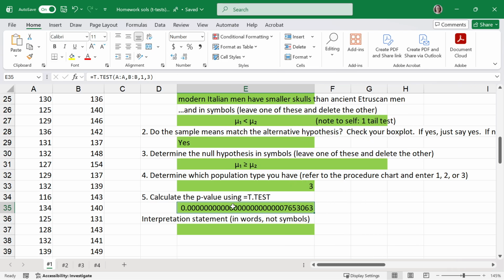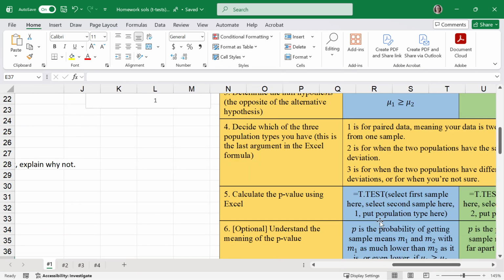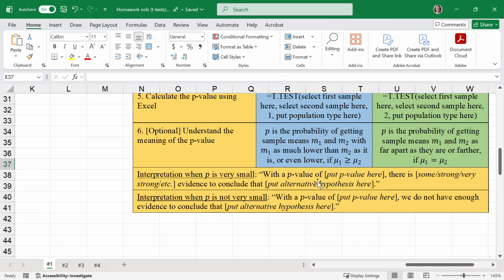Yeah, so the number of zeros right here should be like 23 zeros, because we would have to move this 24 places to get it right in front of this decimal place here. All right, so this is an extremely small number, so we're definitely going to do the interpretation that is for small p-values. Okay, so here's the interpretation for when p is very small. Just copy this sentence and fill in the blanks. With a p-value of, put your p-value, there is, I would say, extremely strong evidence to conclude that, and then we're just going to copy paste that part of the sentence that was the alternative hypothesis.